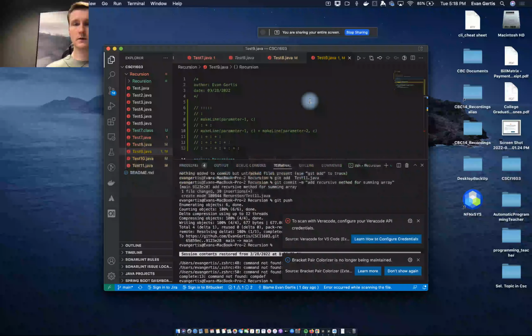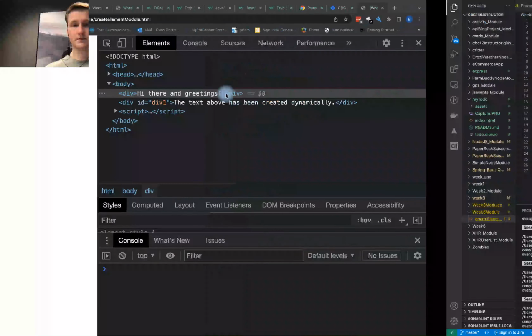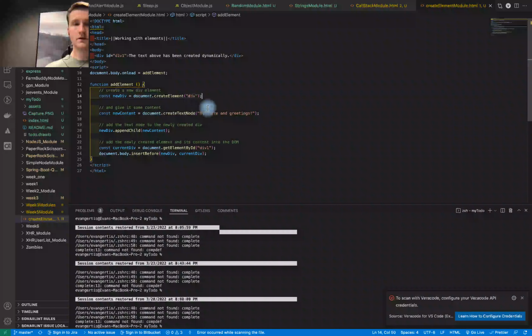So here we're creating the div, then we're updating the content, adding the content to the div, and then fetching the div 1, and then inserting the new div before that current div. So this current div allows us to fetch that new div. Right, so we're putting the content before that.